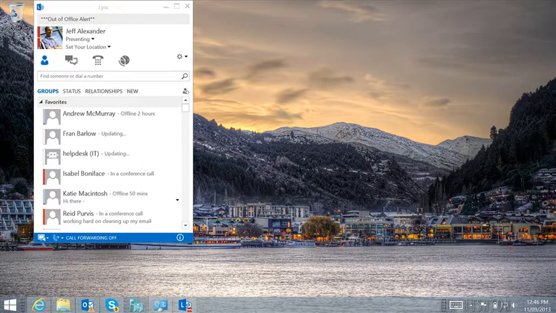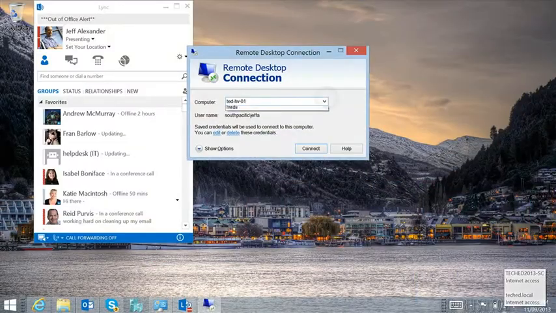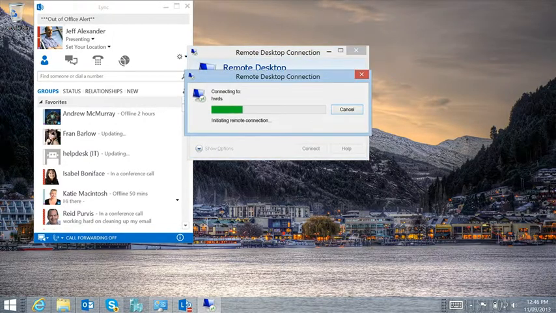Okay, so DirectAccess is connected. And we'll just do a remote desktop connection back to my server, which is that one. It was a lot quicker before.